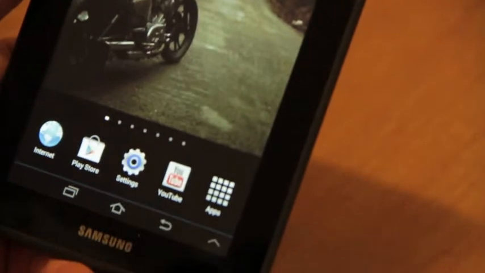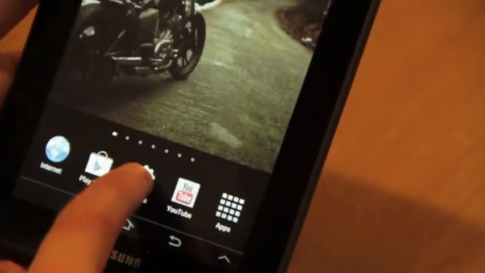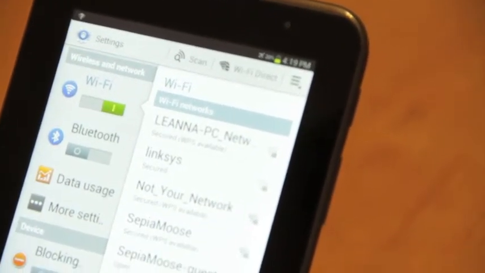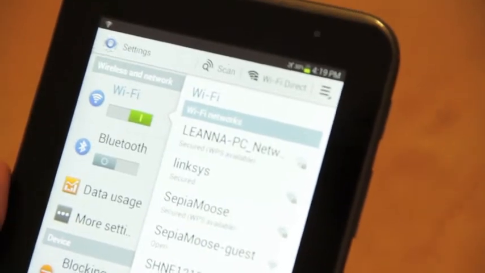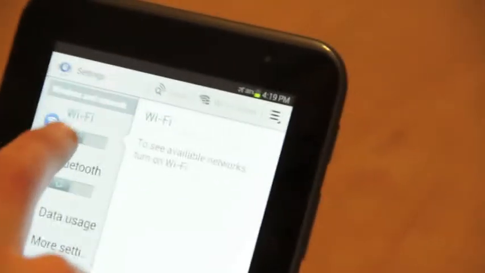Tap the Settings application. If you do not know what this app looks like, it resembles a gear. In the top corner of the left-hand scroll bar, there is a Wi-Fi option. The slider located under the Wi-Fi is to turn it on or off. To turn Wi-Fi on, slide the green cursor to the right. To turn Wi-Fi off, slide it to the left.